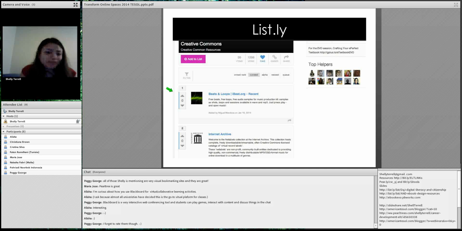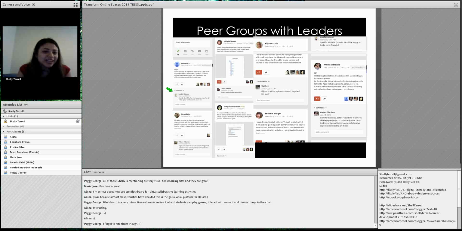They want to have the favorite bookmark. So it encourages them to go and do this. We want that kind of motivation. The other thing that I do, and this is based on Howard Rheingold, is I make peer group leaders.